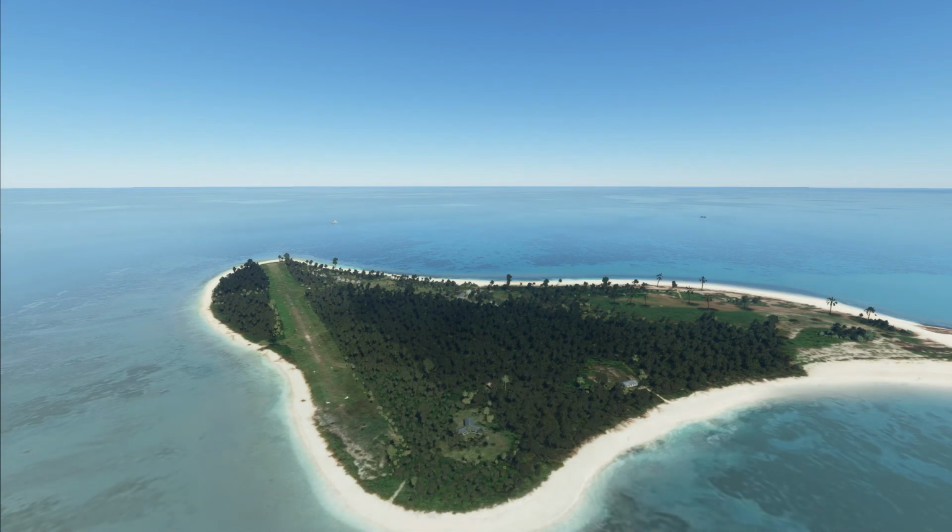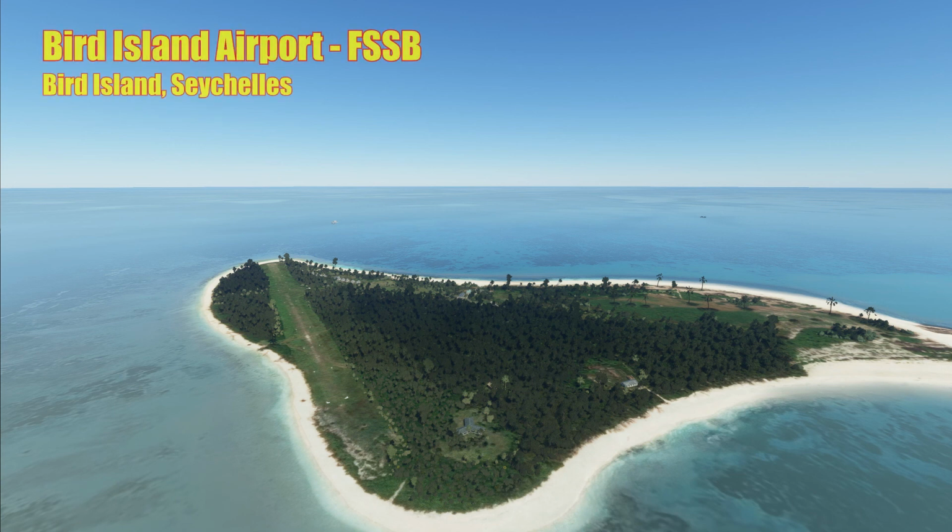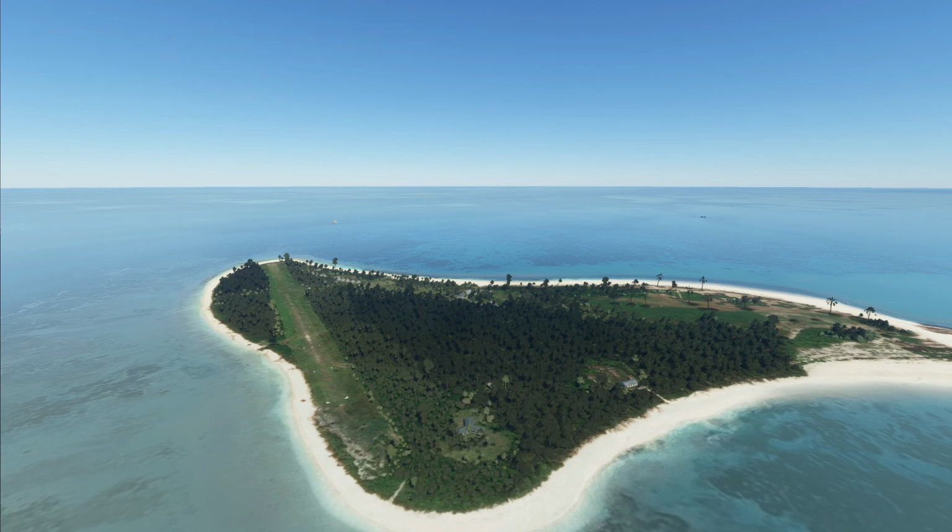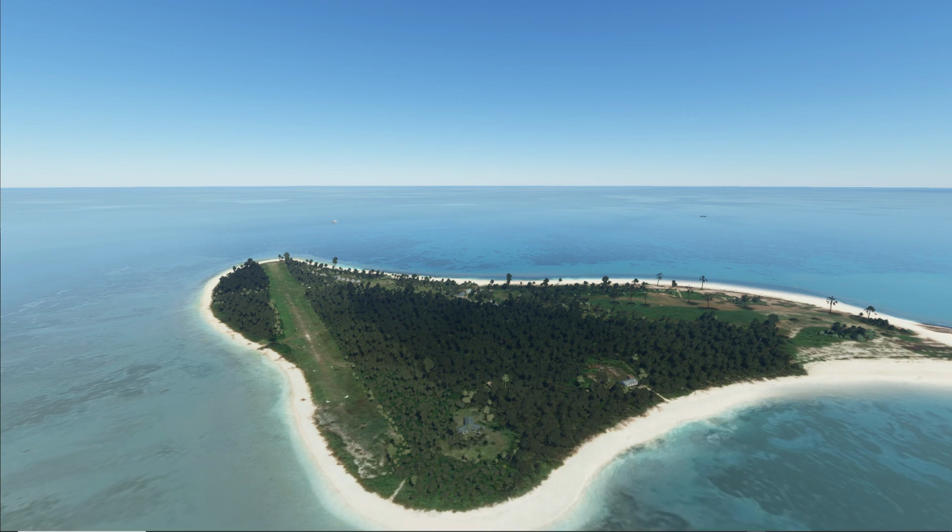So here we are, this is Bird Island, Foxtrot Sierra Sierra Bravo, known for its bird wildlife obviously. Again, a smallish island, but the runway's a bit longer, so you might have a little bit more help with this one. Again, beautiful beaches, nice coastline the way it's been done. There's a couple of cruisers out there in the bay, one here and another one there.